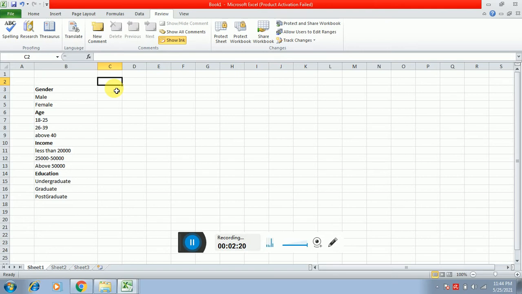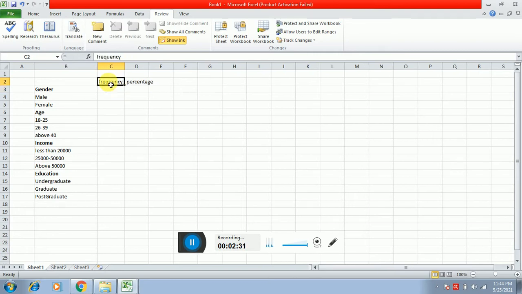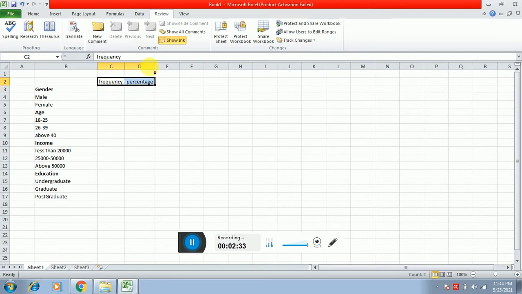Then here you have to mention frequency, and here you have to mention percentage. Double click on this to make it a little wider, and then again on this, and then bold these two values. After this you have to make a header for this.